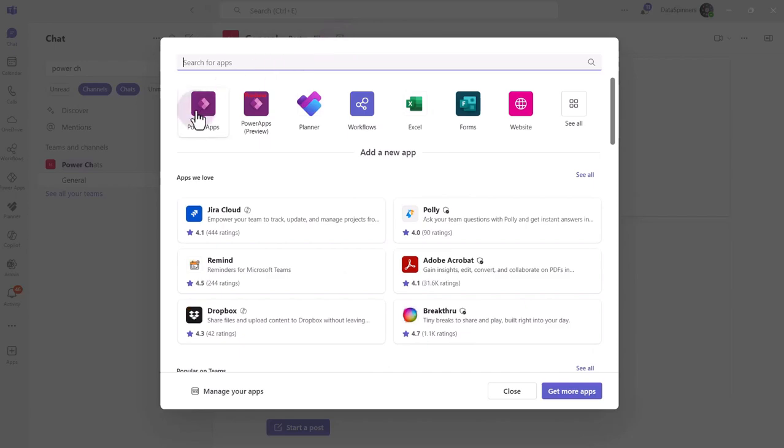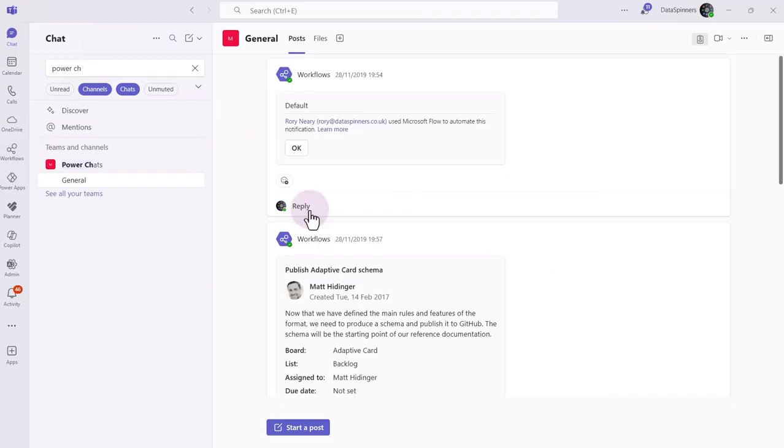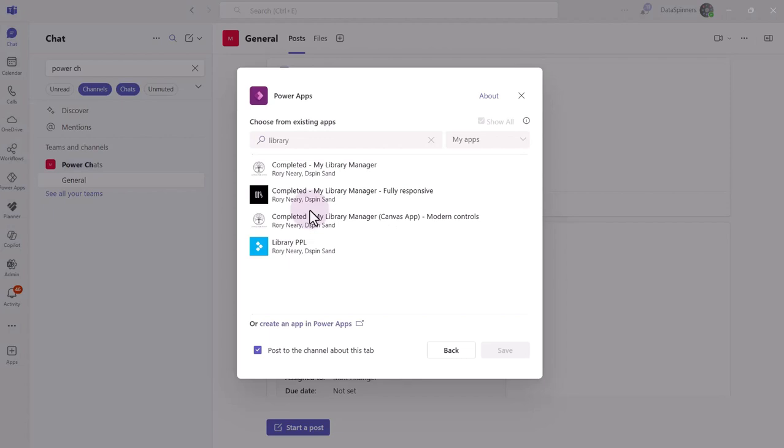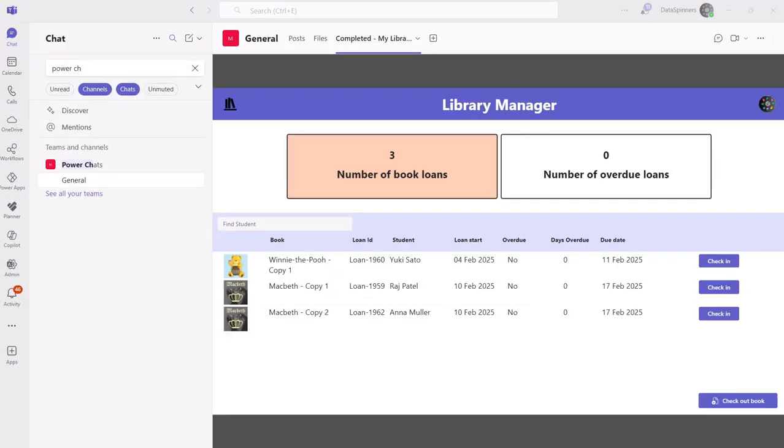I can select on Power Apps. I've searched for the completed My Library Manager app, and I can see that it exists within my sandbox environment. I'm going to select this and then save. And this app will now render in the context of Microsoft Teams. And remember, you'll still need to share the app and you'll still need to share the data.